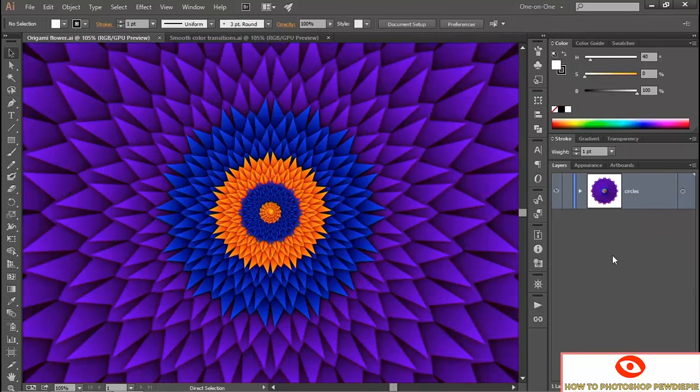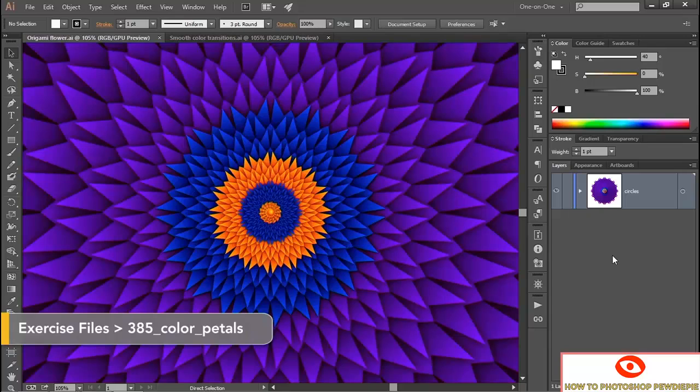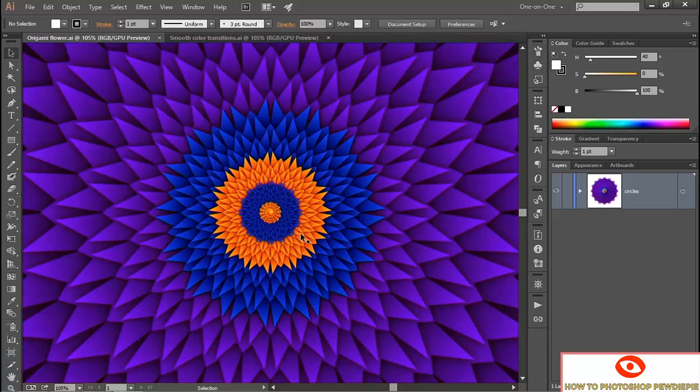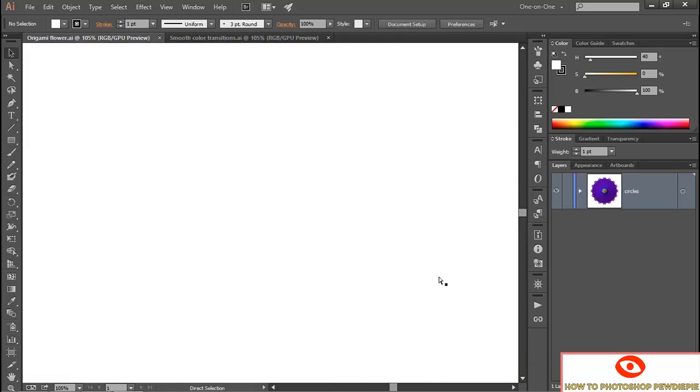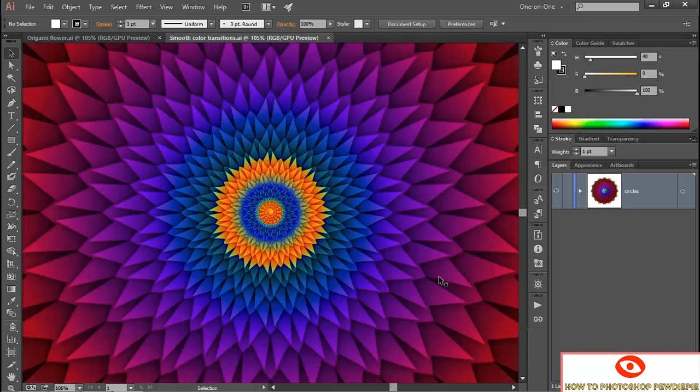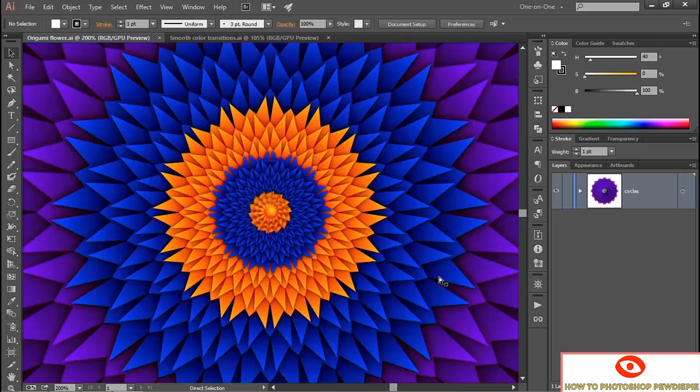Keep watching. In this movie, we're going to take that origami artwork that we created in the previous movie, and as opposed to settling for just this trio of colors, the blues, the oranges, and the purples, we're going to apply a continuous fountain of colors over the course of the origami petals. So I'm going to start things off by zooming in on my artwork.